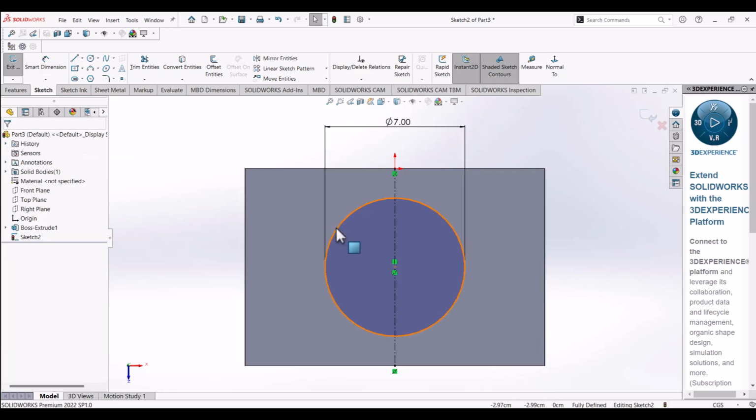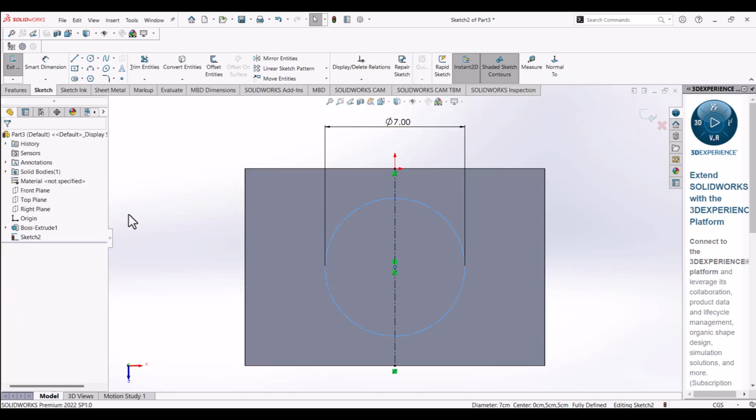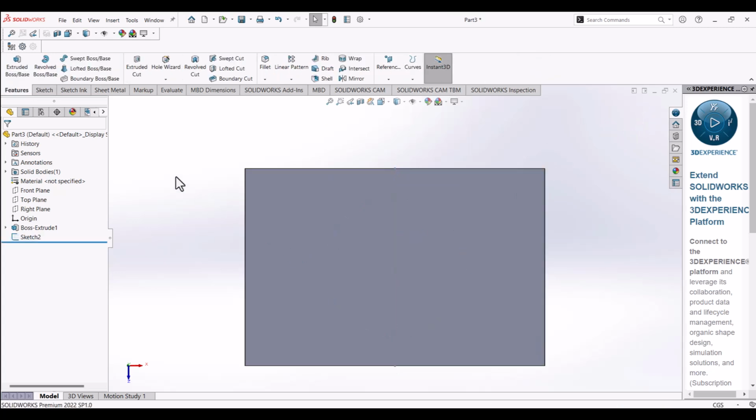Good. So if I select this circle, it gives me the ability to select what I want to do with it. So I want to make it for construction, so I'll use it for a construction line, then I tick OK. Good. Now let me exit from the drawing. So exit from the drawing, but this sketch is still there.